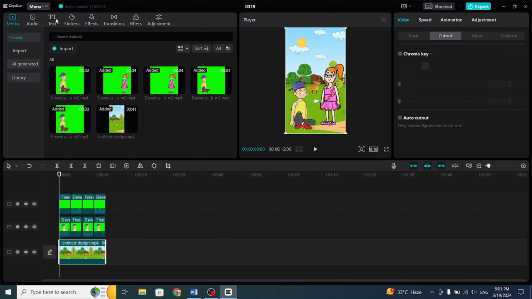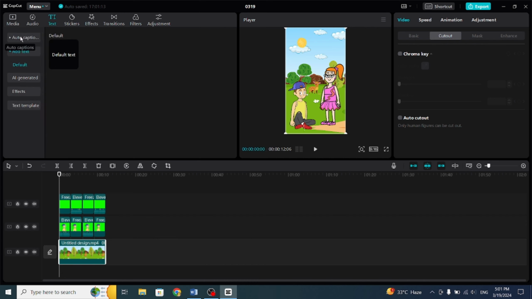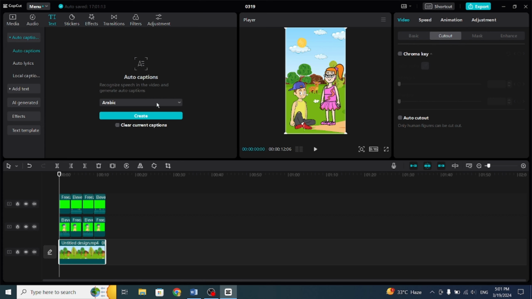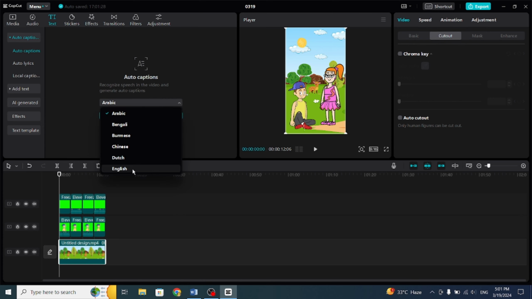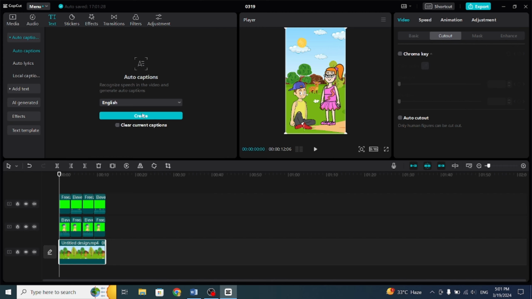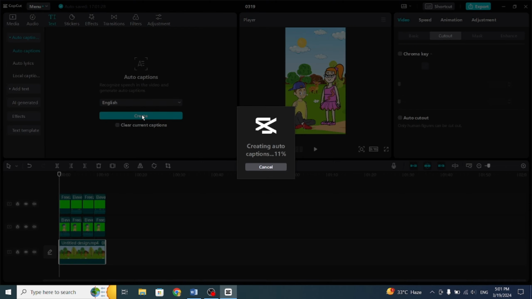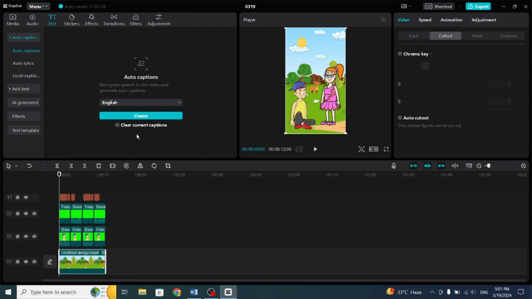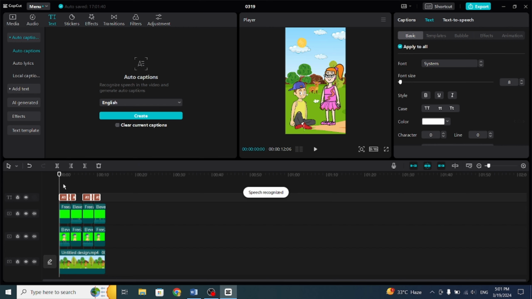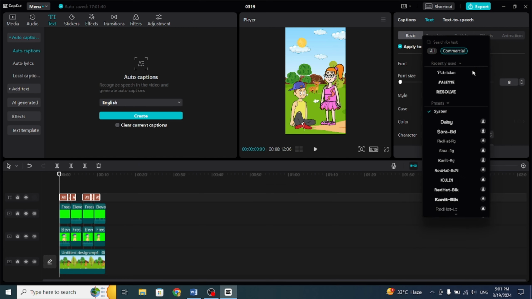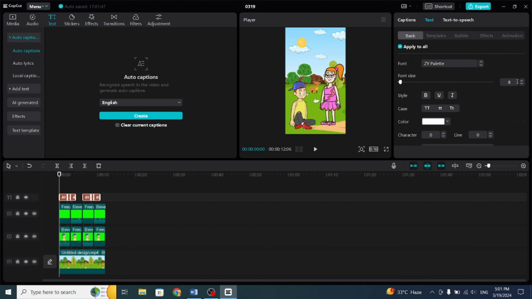Then, we need to add captions. CapCut has a feature that can automatically generate captions. Go to the text section, select Auto Captions, choose English as the language, and generate. It will generate the captions within a few seconds. Edit the captions to make them more visually appealing. You can adjust the text size, font, and style according to your preference.